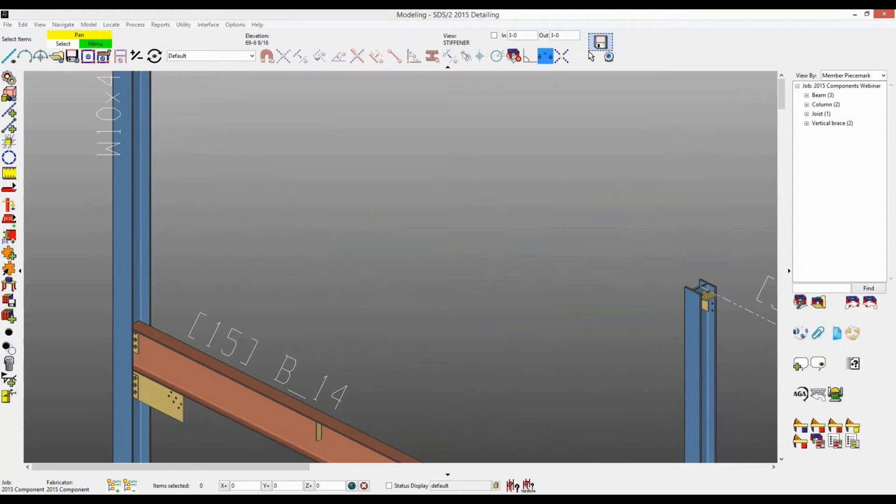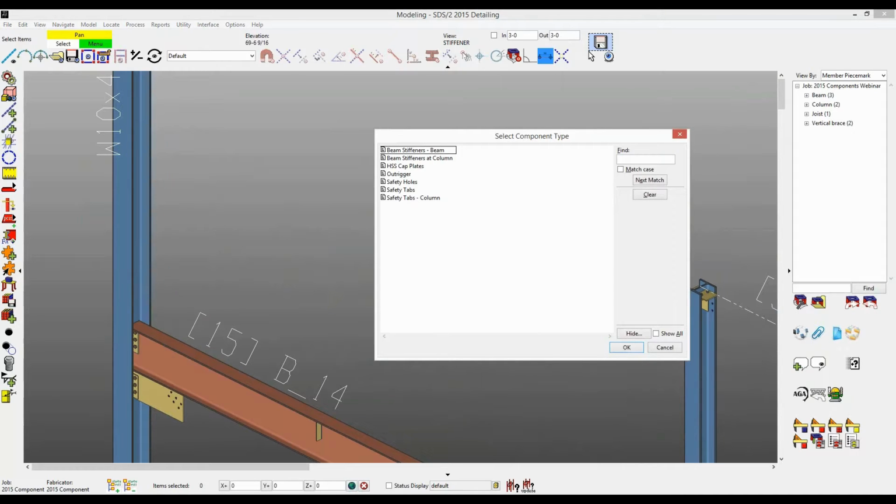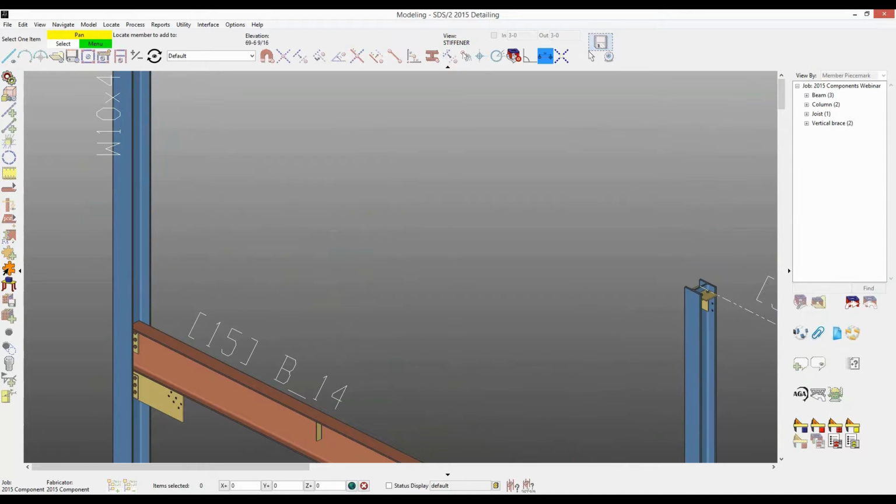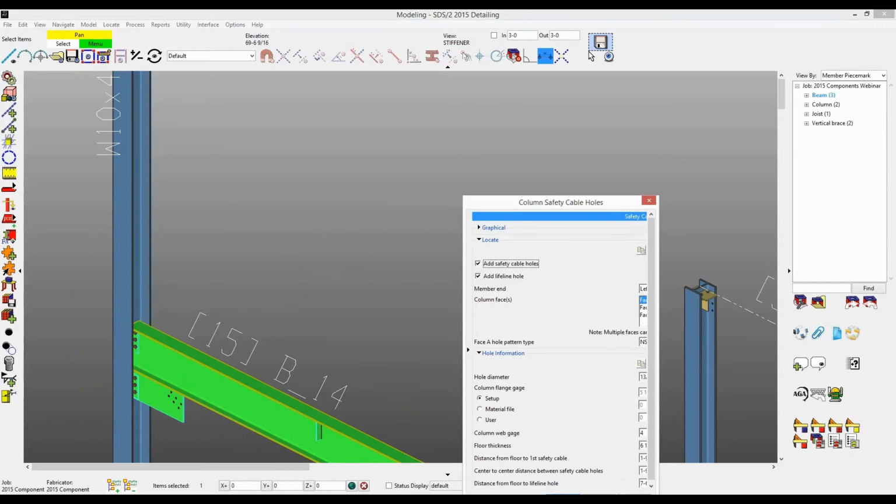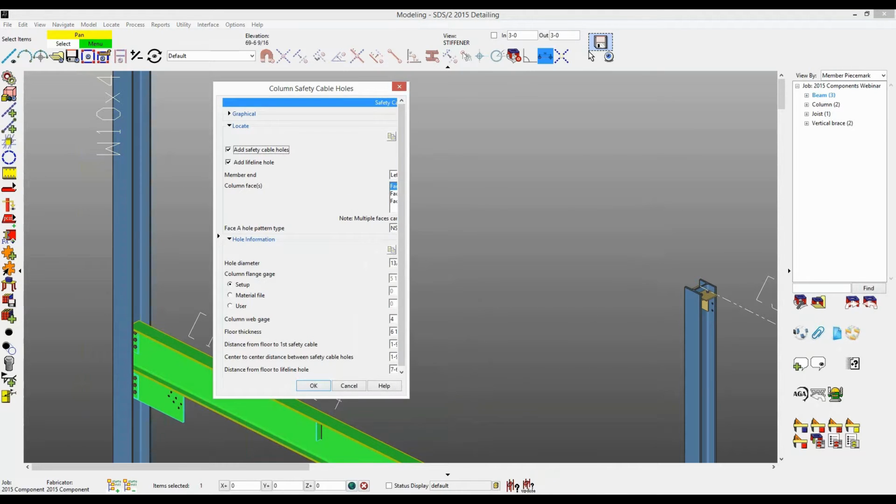So we're going to go to our component add, and we are going to add column safety holes. We're going to say OK. Now, this component is added to a beam. The reason we are going to add this to a beam is because generally the beam is going to affect the height of those holes. There is the option for tabs to put it directly on the column and then give it information to tell it which height, but we're just going to go with adding it to a beam. We're going to select this member to add it to. And we have our options up here.